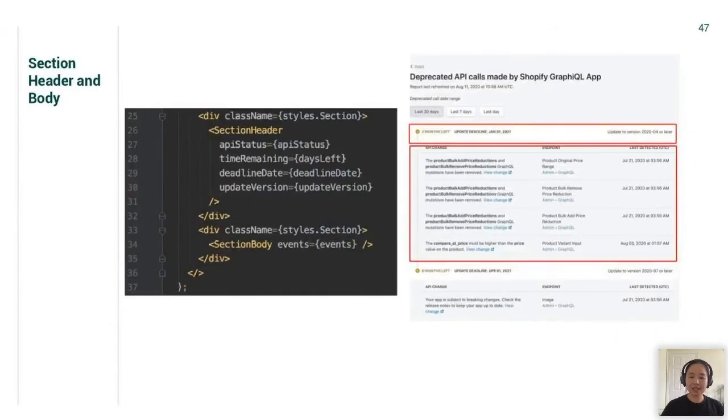And each version is then broken down into a header and a body, where the header shows the information for the API version, and the body displays the specifics of the breaking changes. The header includes information such as the version that we want the app to be migrated to, what the status is. So if we're further away from the deadline, then we don't want it to show up as very urgent. But if we're closer to the deadline, we want it to be a little bit more urgent, so we change the color to red. We also show the deadline and how much time there is left until the deadline.